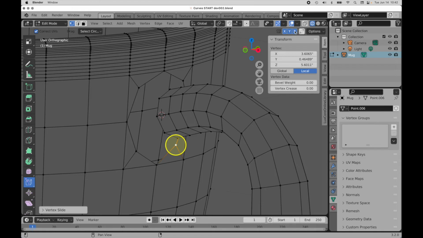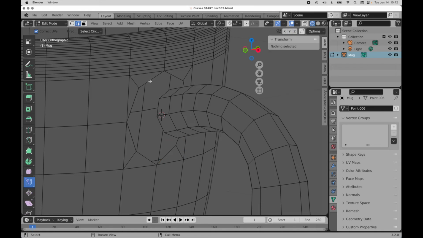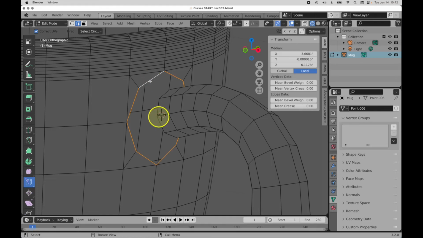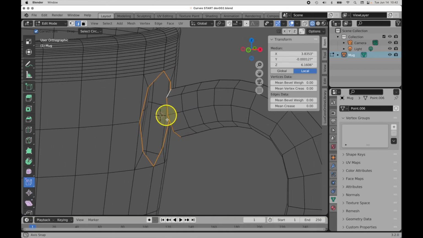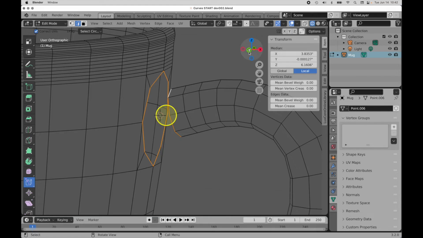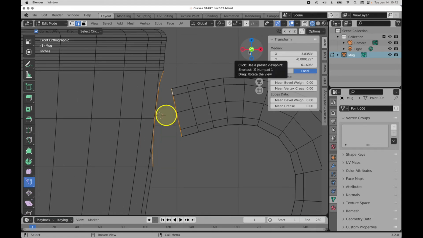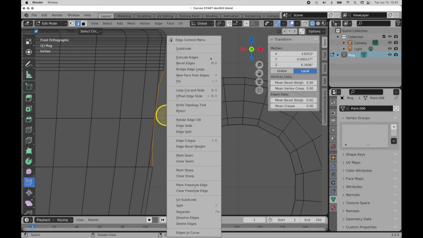Okay, so I'm going to turn that off right now, just so I don't do anything that I didn't intend to do. In edge mode, I've just switched to edge mode, I'm going to double click this, hold the Shift key, and double click that right there. What I'm going to do is switch over here into the front view, and we're going to bring up the context menu. We're going to bridge edge loops.